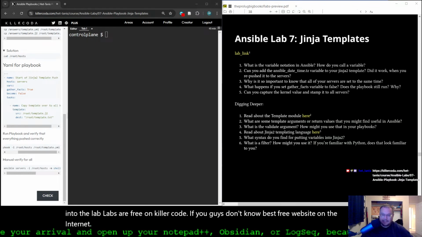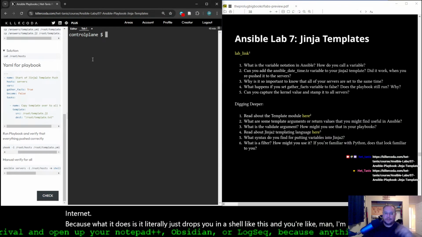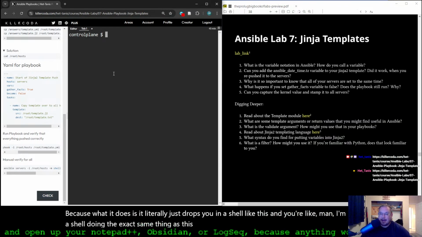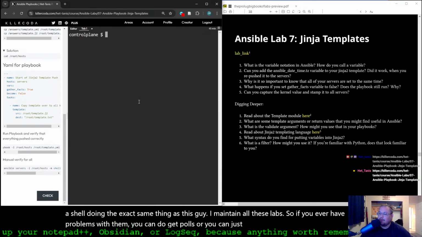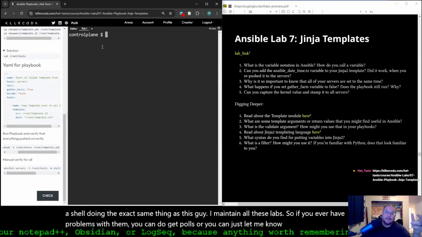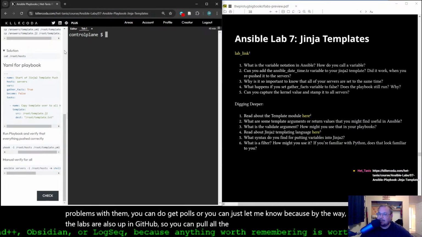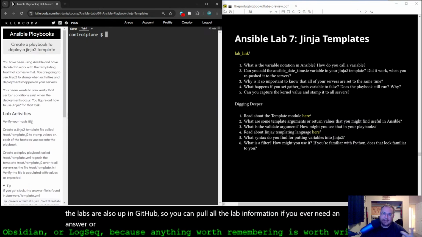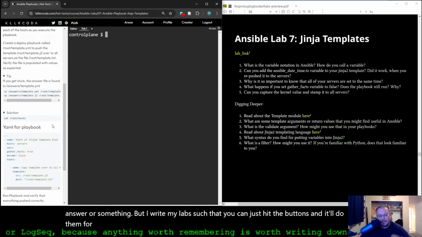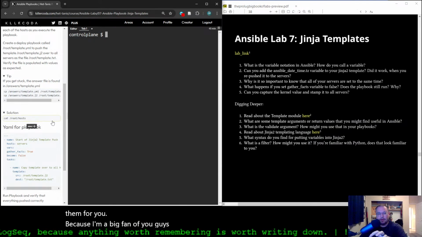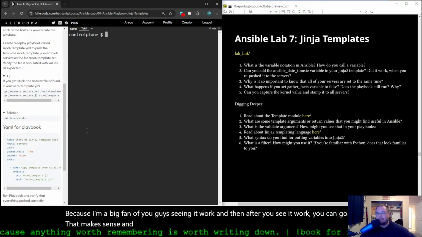Because what it does is it literally just drops you in a shell like this, and you're like, oh man, I'm in a shell doing the exact same thing as this guy. I maintain all these labs, so if you ever have problems with them, you can do git pulls, or you can just let me know. All the labs are also up in GitHub, so you can pull all the lab information if you ever need an answer. I write my labs such that you can just hit the buttons and it'll do them for you, because I'm a big fan of you guys seeing it work. After you see it work, you can go, oh, that makes sense, and then you modify it for the way that you want.